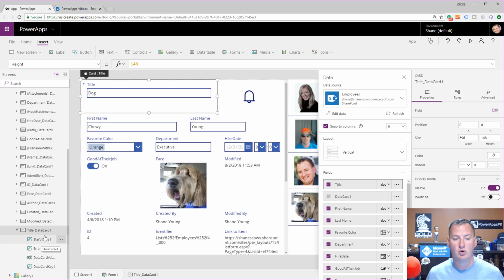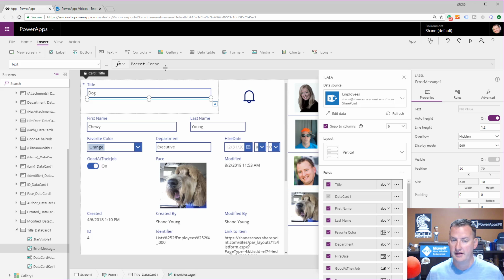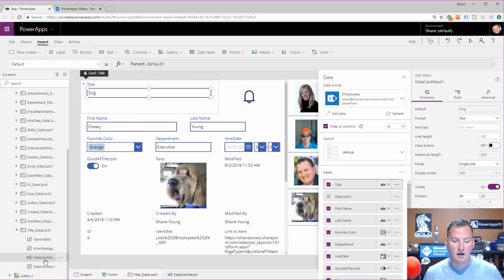So star visible 1. This little star shows up because this is a required field, and so PowerApps built in some logic to show that only when it's required. Error message, if there's an error, like you forget to fill in this one, the error message that shows up, that's driven right here. And once again, it's also hidden. But if you want to change it, it's there. The data card value, this is a piece that we most often will mess with, right? Because you want to change this to be a different behavior, different defaults, calculations, whatever you're trying to do. Most of the time, this is the piece that we're going to change.